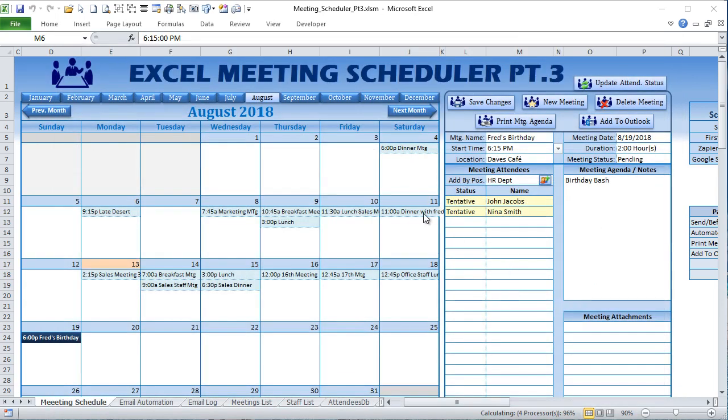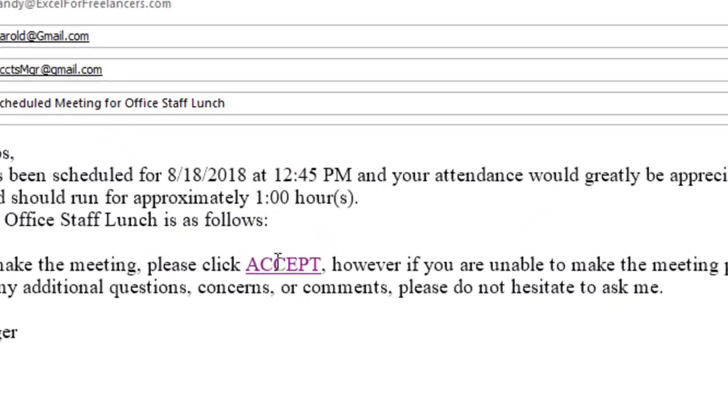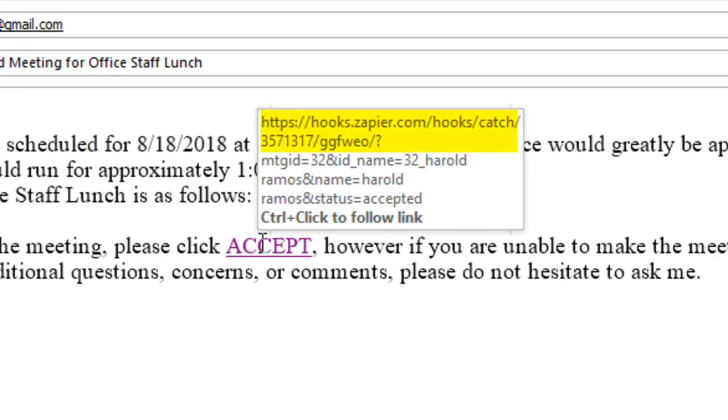So for now it's tentative, but when we click update status, the status changes to accepted just like that, simply because they clicked on the link. That's a really great tool, and I want to show you how we did that. Well, we use Zapier. Let's take a look inside that link. If we highlight over that and look down, it says hooks Zapier, so we're going to use Zapier.